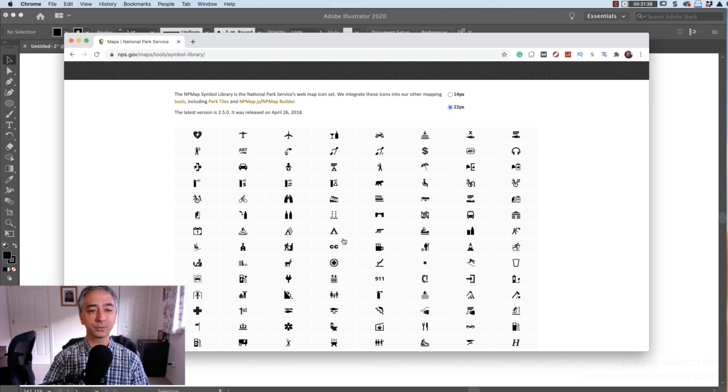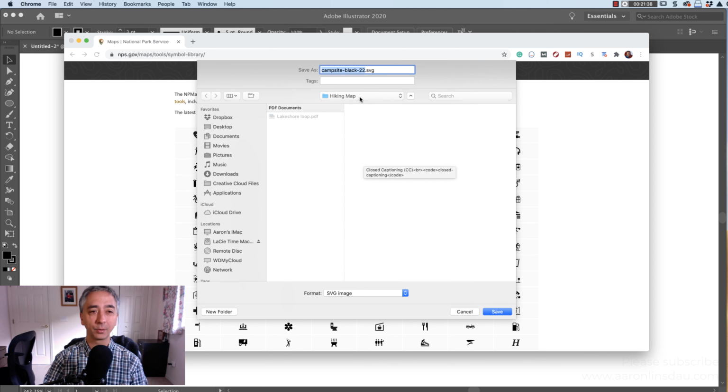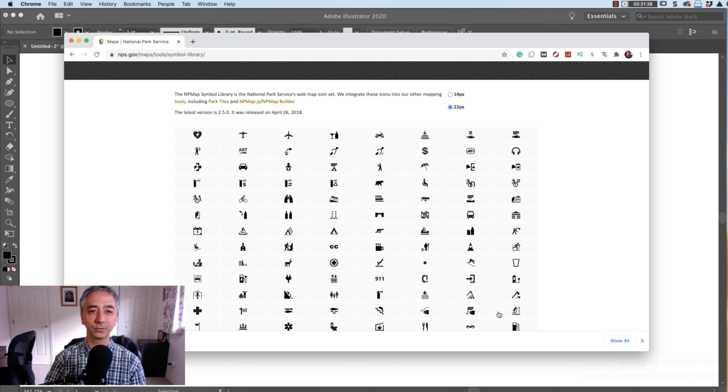I want to add a campsite to my map. So you can see the little camping icon. So if I click on the campsite map, nothing happens. Oh, that's kind of irritating. But if you right-click on it and you save an image as, I'm going to put this in my map file, but you'll notice it has this weird extension, SVG. That means that icon is scalable, so it won't get all jaggy on the edges. So I'm going to click Save.